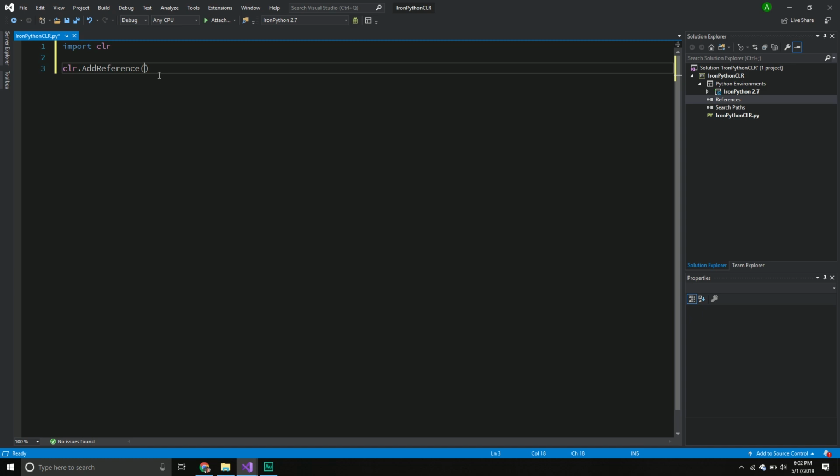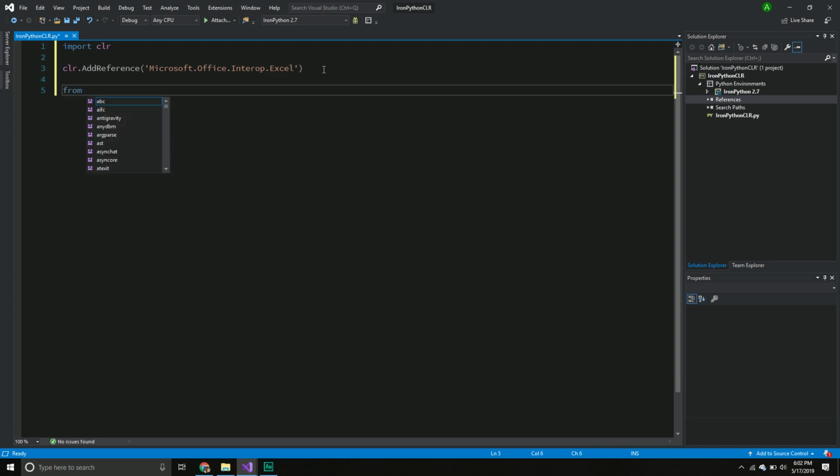Okay, and so once you do add reference, you just put in the name of that particular library that you want to create a reference to. So in this case, we're going to do Microsoft.Office.Interop.Excel. And so this will create a reference to this assembly. And then from here, we import it just like a normal Python library. So the way we do it is Microsoft.Office.Interop, and then we do import Excel.